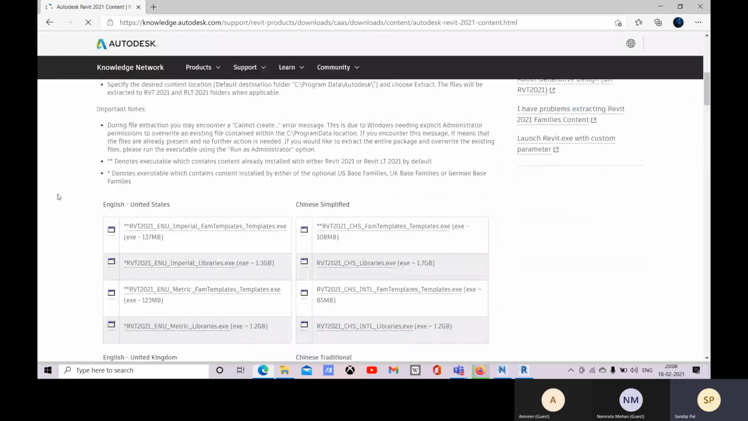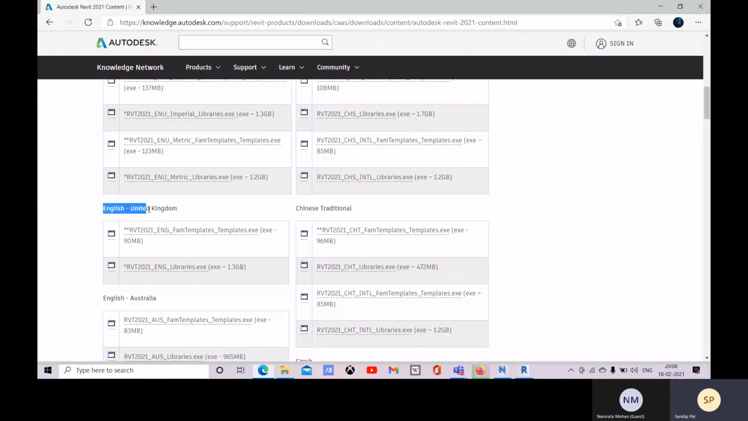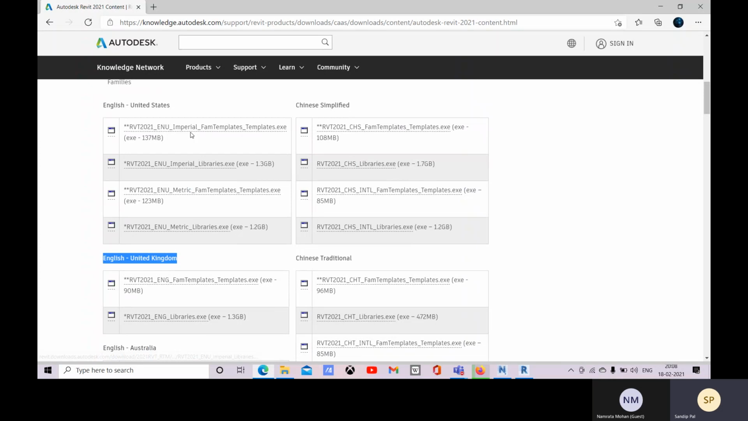All right, scroll down. Now there you will find these files. Is it visible? Yes, sir. Okay, so now you see, according to English United States, these are the files. According to English United Kingdom, these are the files. So you have family templates as well as your libraries, for both Imperial and metric.